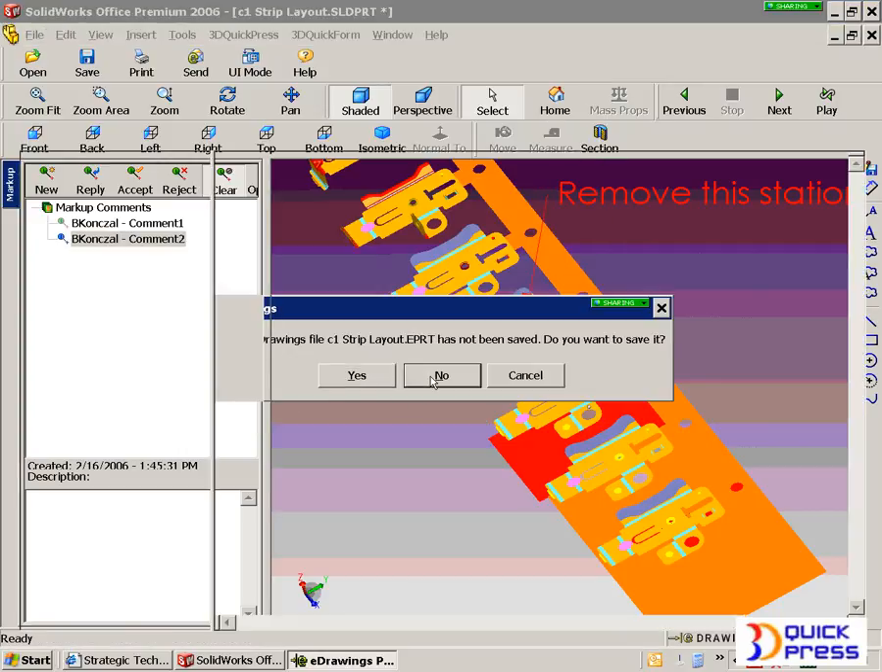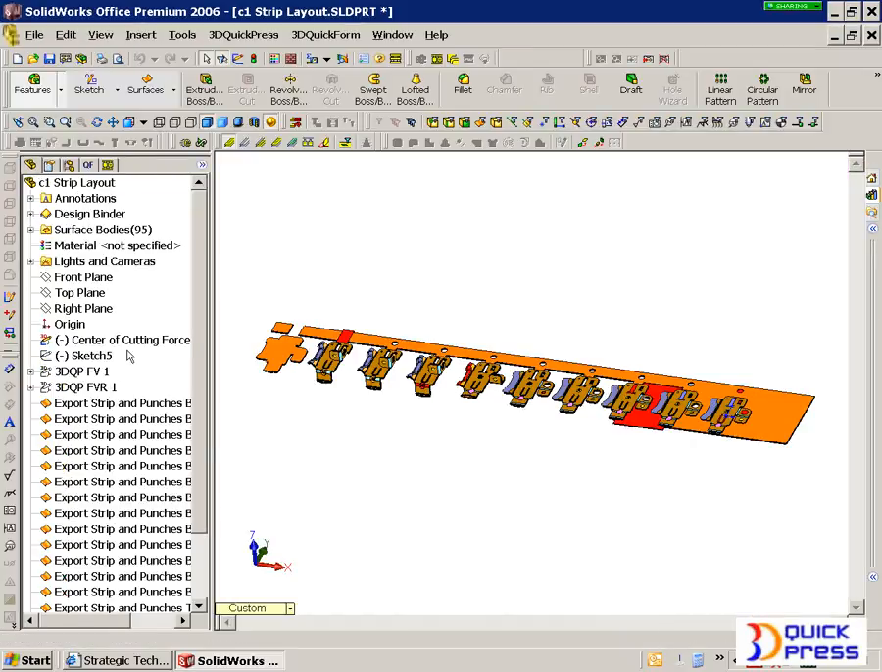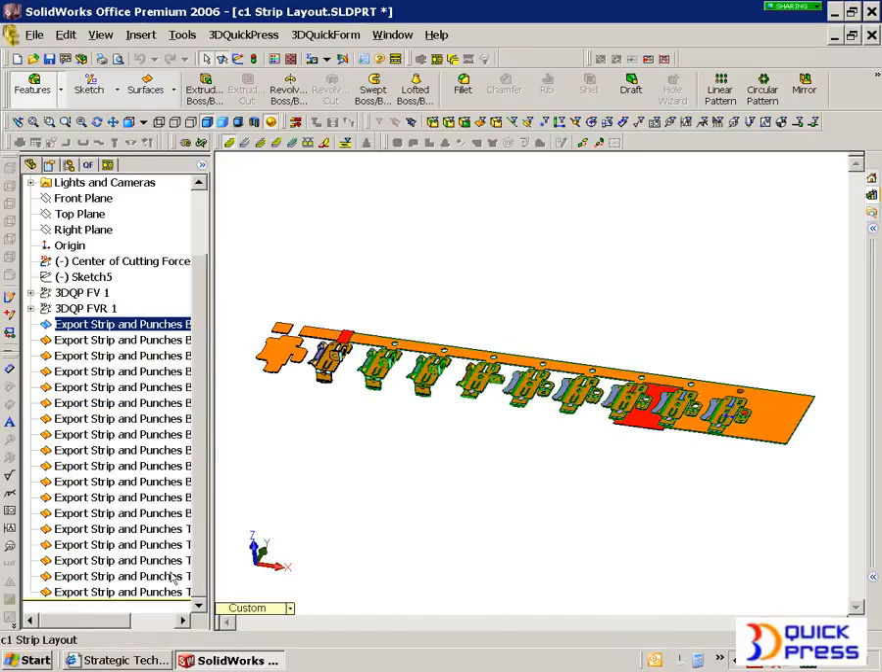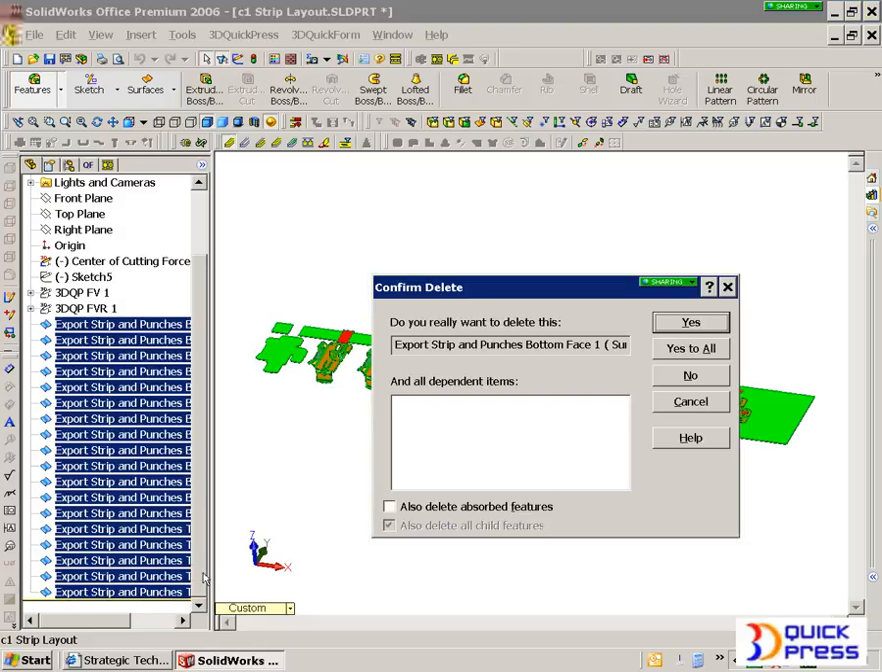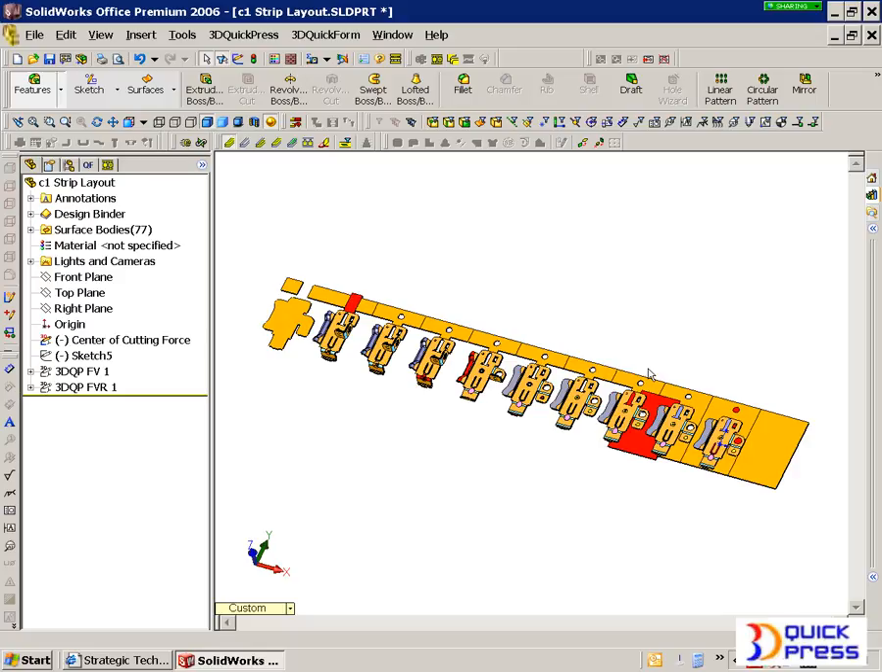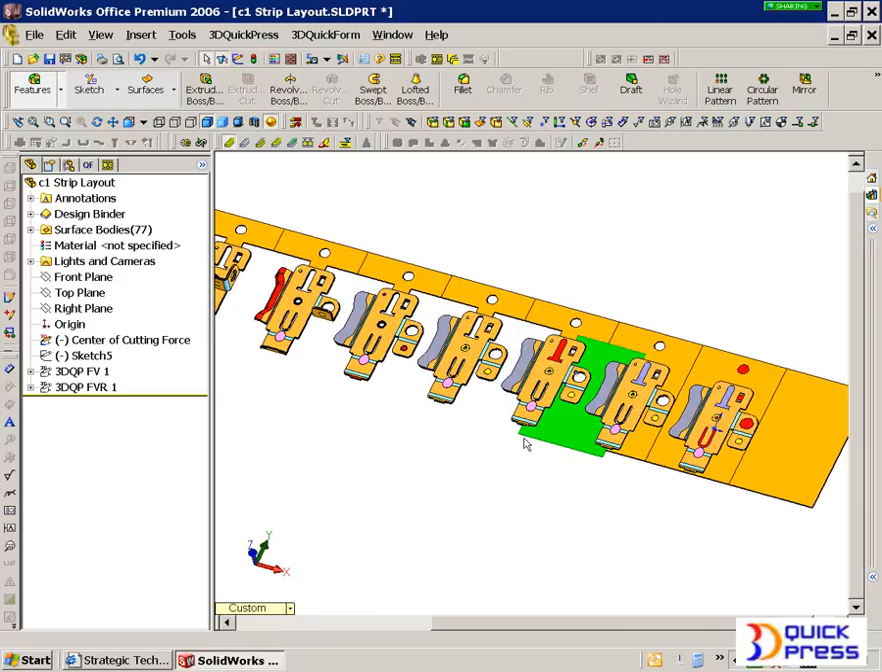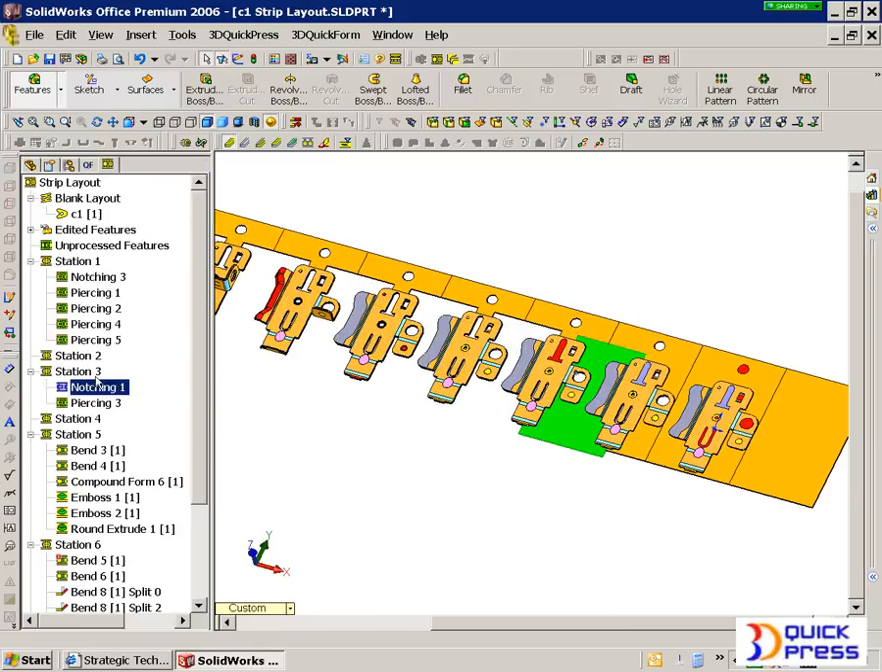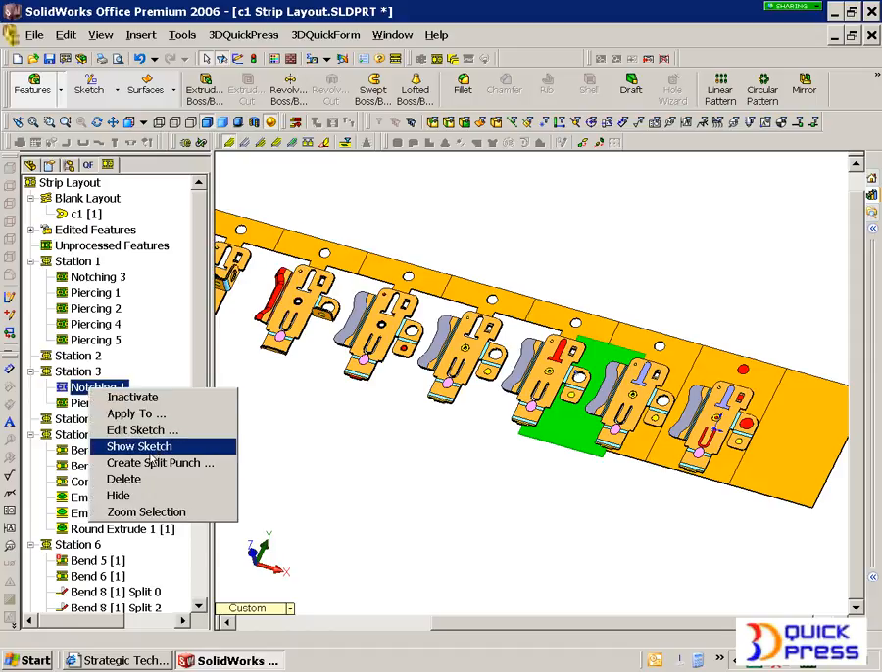Now that we have some feedback from the client, let's take that information and let's get rid of some of the temporary information here. And let's make those changes. First of all, let's split up that process. Okay, not a problem. Let's just delete and redo, right? No, you don't have to do that. That's old technology. What you do is you edit the actual sketch, or you split the punch.